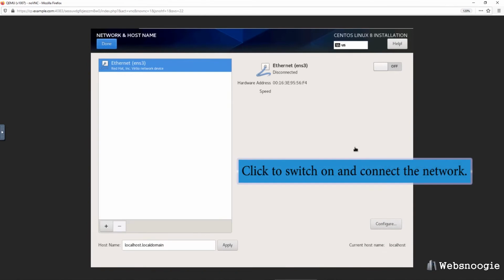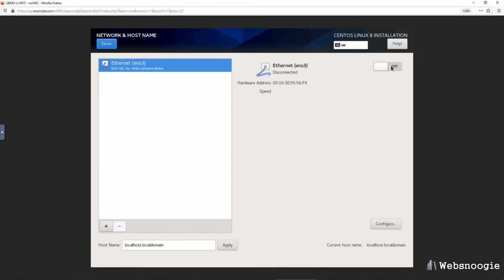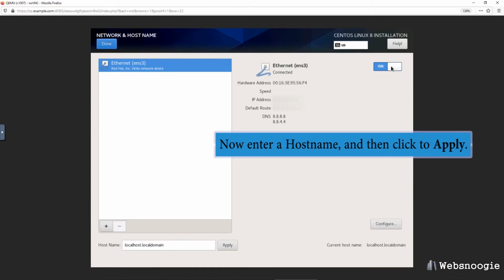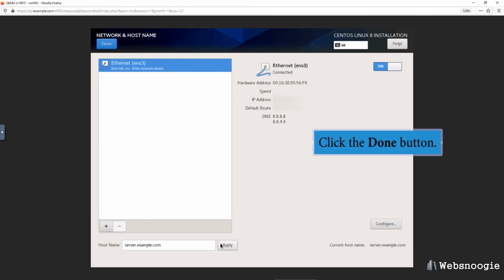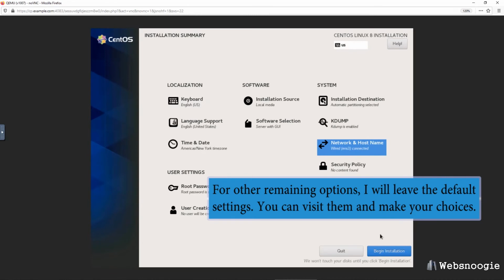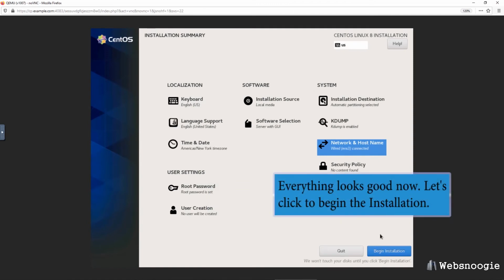Click to switch on and connect the network. Now enter a host name, then click to apply. Click the Done button. For other remaining options, I will leave the default settings. You can visit them and make your choices. Everything looks good now. Let's click to begin the installation.